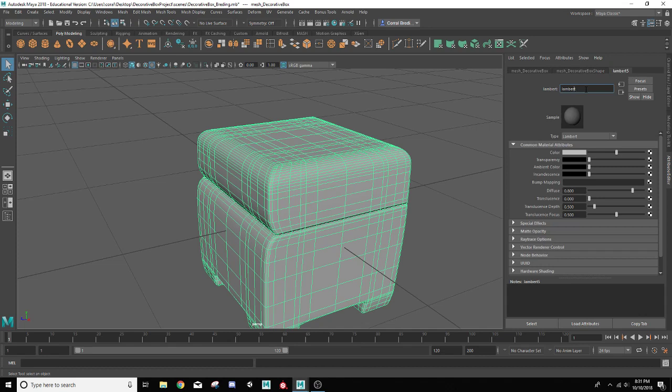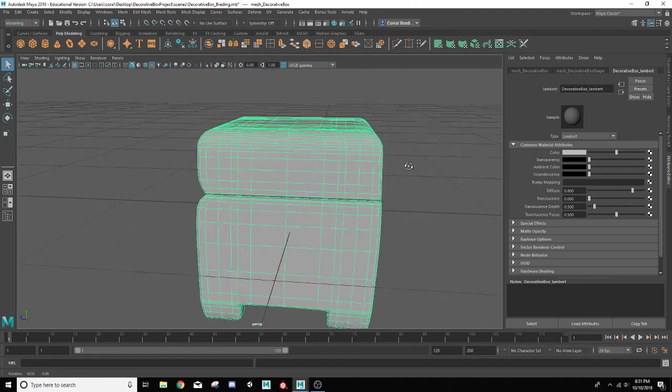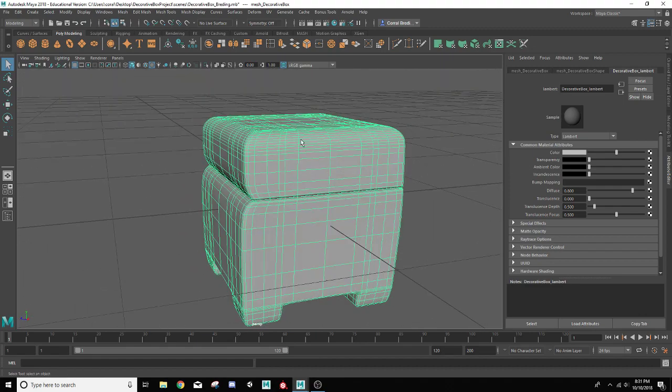Okay. I want to rename Lambert 5 as decorative box Lambert. Okay. And underneath the color attribute, we're going to attach in the texture that we're going to be using for our box.